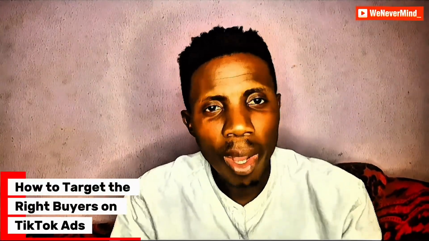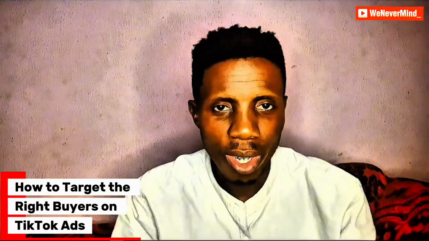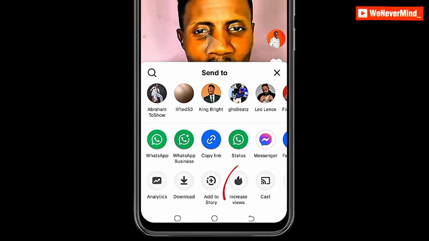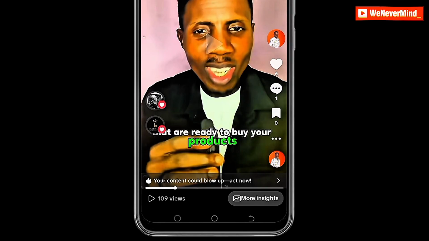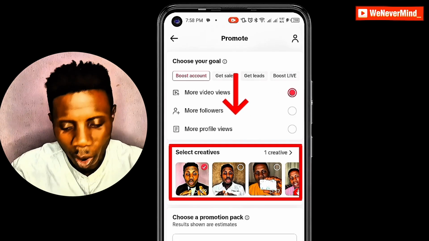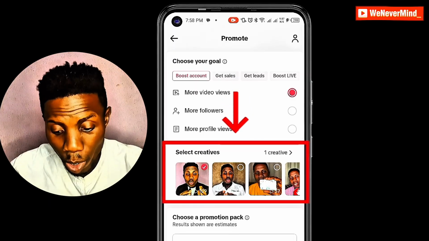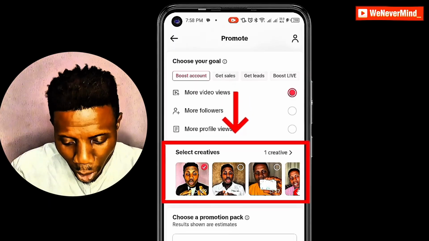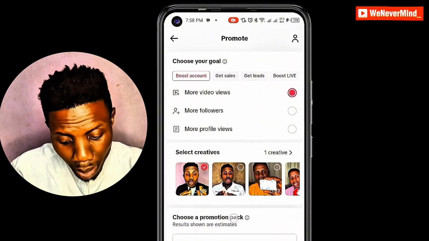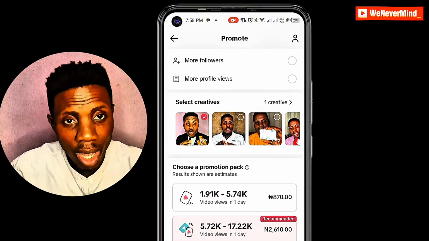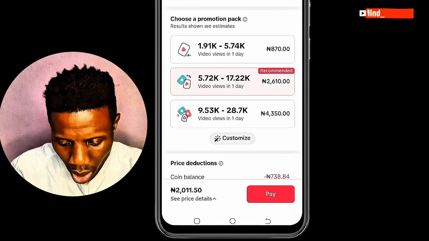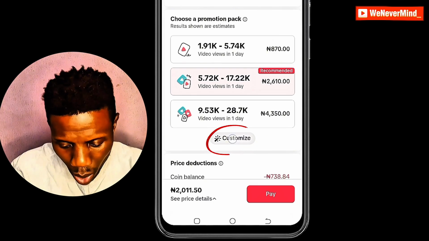So now let us talk about the next option, targeting. Click on these three lines and then click on increase view. When you click on creative, when you have selected the video that you want to use for your TikTok ad, let me use this for an example. Can you see, choose a promotion pack? Then I'm going to click on customize.